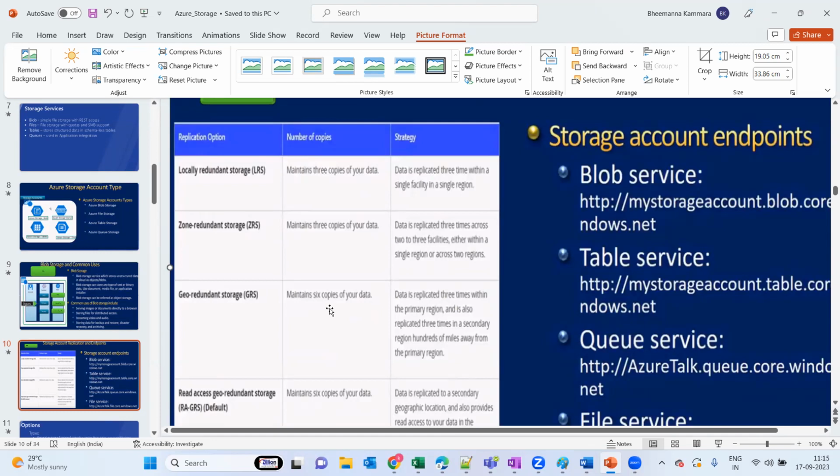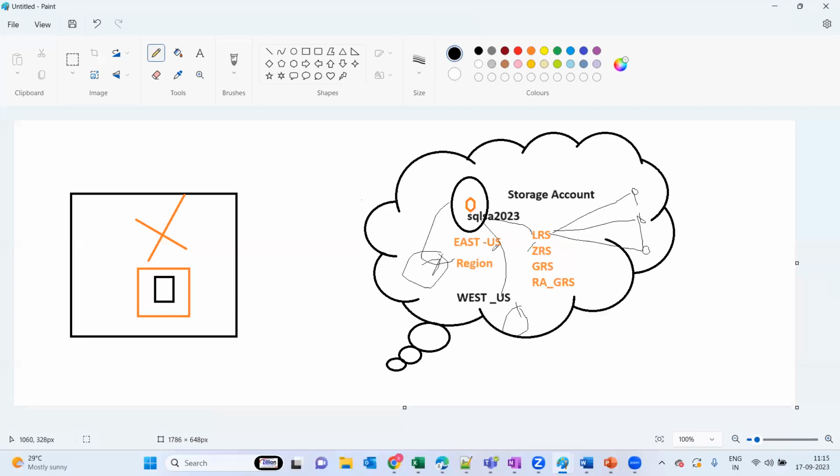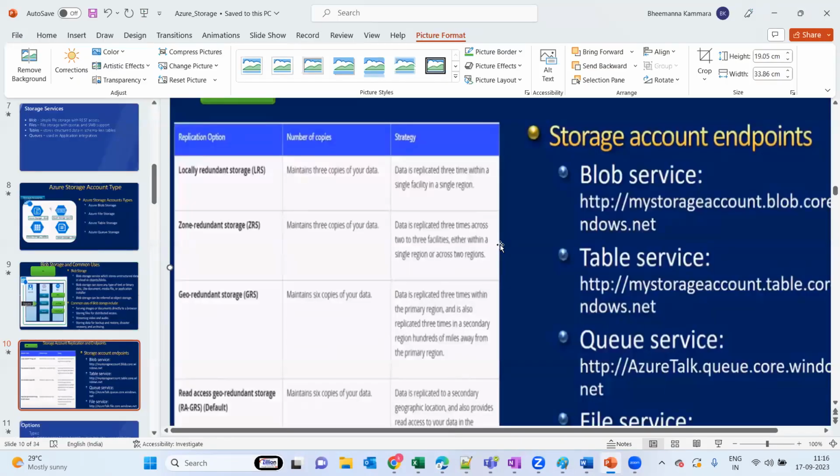So it maintains the 6 copies of your data. The data is replicated 3 times within the primary region. Okay, so each region is going to have multiple zones, guys. Either 2 zones or 3 zones, whatever, it is having some zones here. I'll show you what the zones are. Okay, here are the 6 copies.